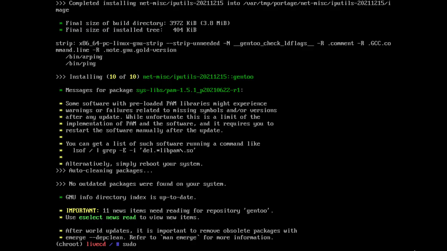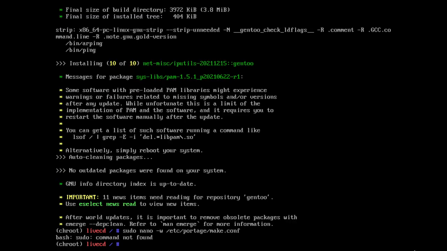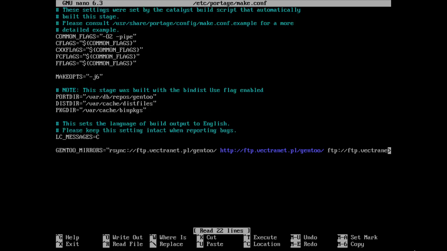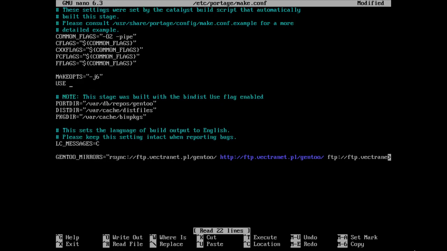So it's nano -w /mnt/gentoo/etc/portage, wait. Oh, we're rooted, see. /etc/portage/make.conf. Oh, I'm dumb. I am root. So let's make some space and let's configure some USE flags.